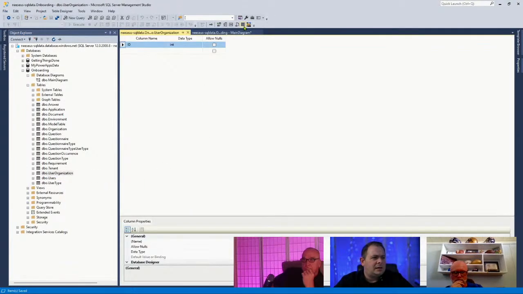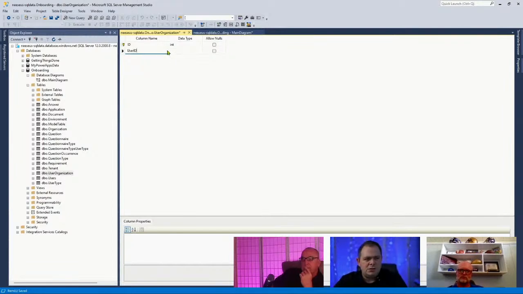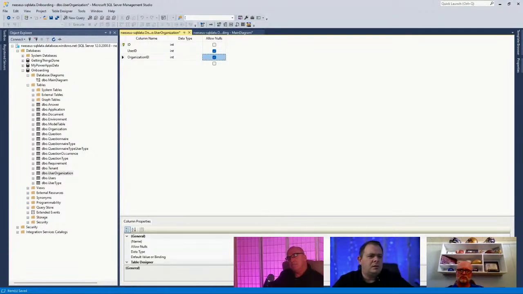Okay. And I want to make sure that this is the key. This is an identity. And then we're going to say user ID, integer, and also say organization ID. Okay. Kurt, is there anything else that we should have in this mapping table, you think? I'm sure there is.